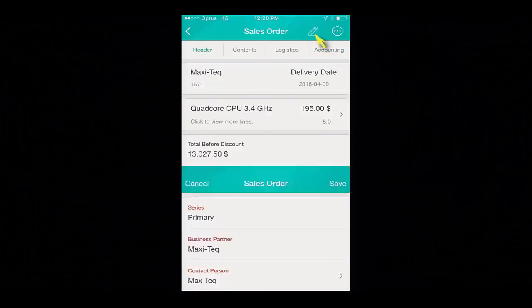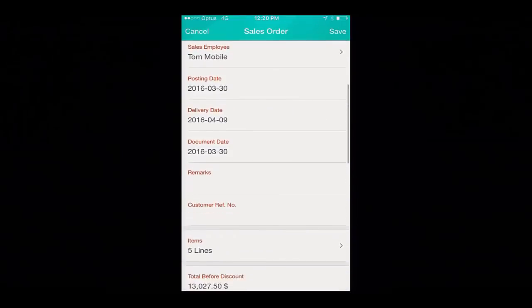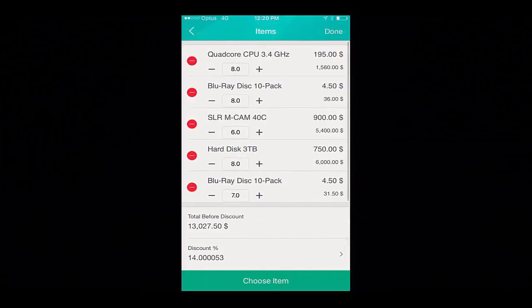By selecting the Edit button and scrolling down to the Items section, we've got the ability to amend the order items. So I reduce the quad-core CPU by 1 and I increase their hard disk requirements by 4. Now before we commit the sales order, I would like to check that we have enough items in stock to deliver the additional hard drive items.